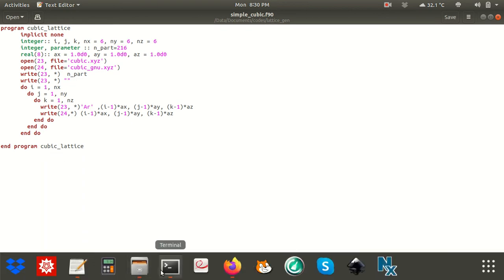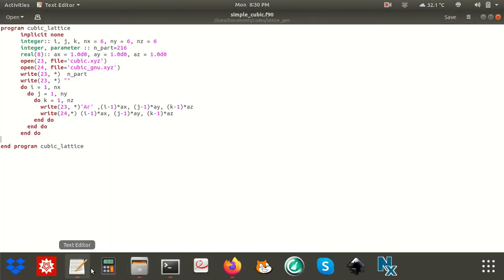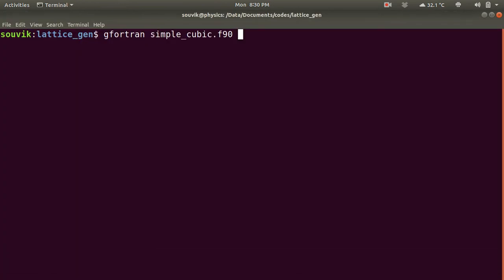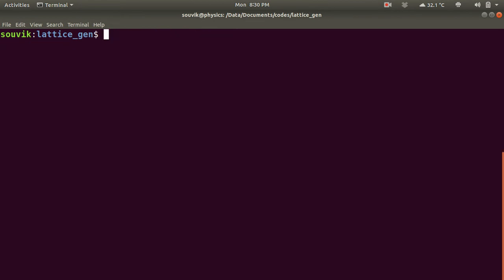So now let's run this code. So gfortran. Let's see what is the name of the file. It is simple_cubic.f90, and compile it and then just open. As I have already mentioned, two files will be created. One is cubic.xyz and another one is cubic_gnu.xyz. So let's clear the terminal, and now let's open gnuplot.